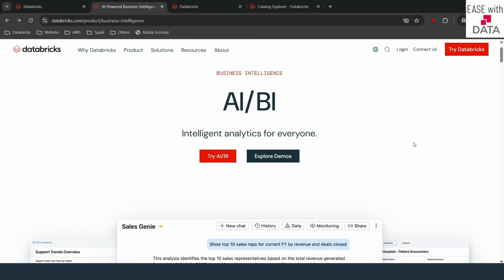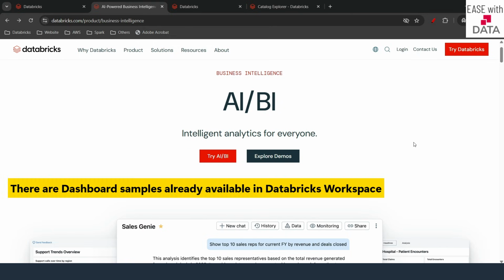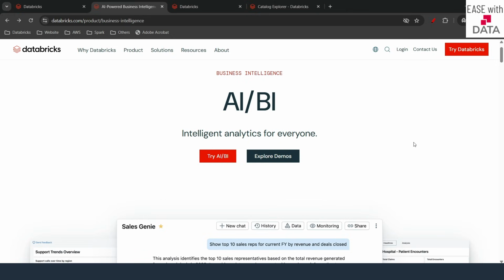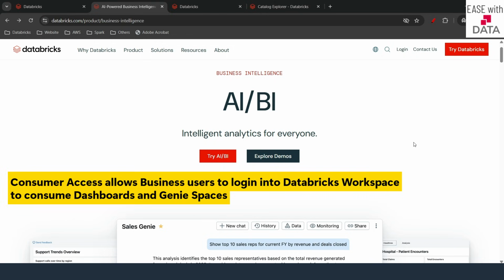Again, AIBI dashboards can be used to create several types of dashboards that you want to use. For example, job monitoring dashboards, system analytics dashboards, even dashboards to get insights out of your data. Today, we are going to create an AIBI dashboard for the data sets that we have created in our past videos. We are also going to set up a consumer access profile today, which would be used by the business users in order to consume or use these dashboards.